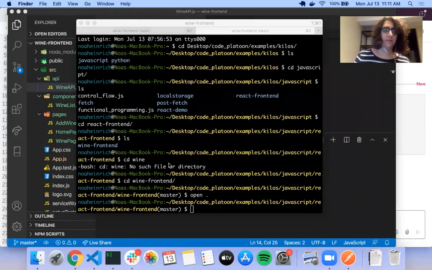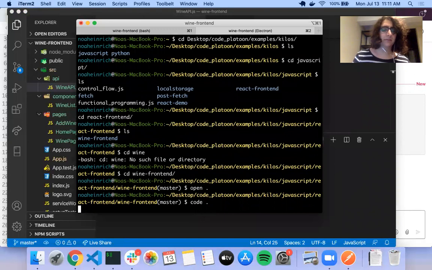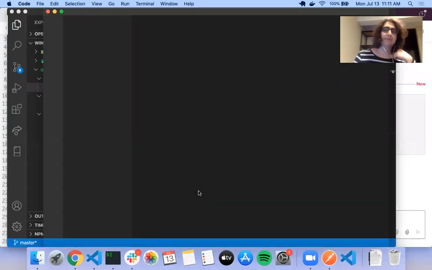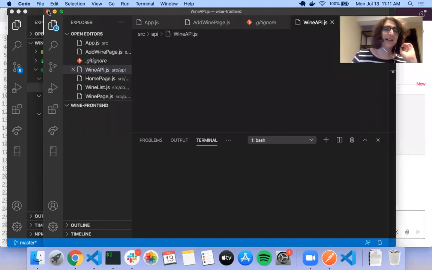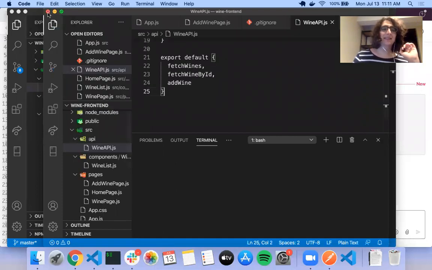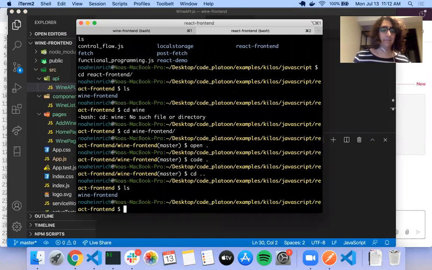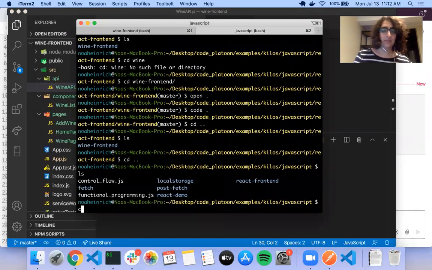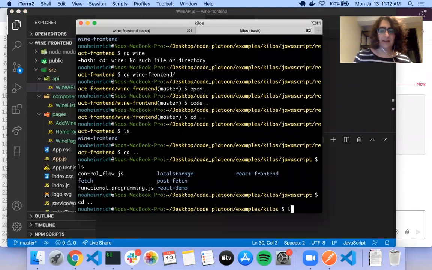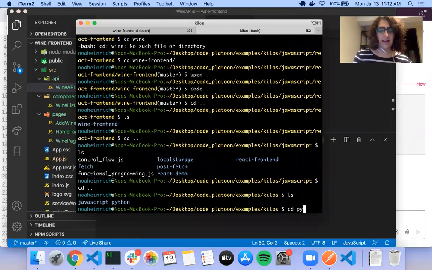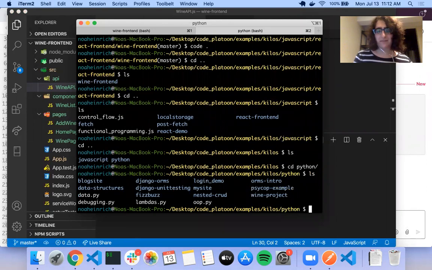Oops. Wait a second, I want to look at the back end, not the front end. Oh my God. Sorry about that. Honestly, the code's going to be the same no matter what, so.